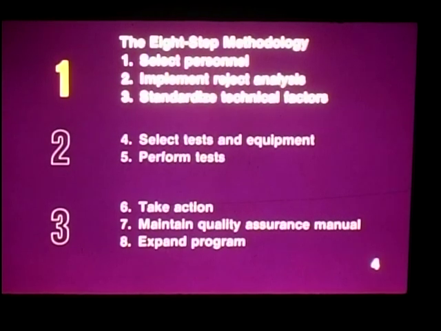Number 4. In order to be successful, a quality assurance program must be instituted in a logical and systematic way. In this series, we'll present an 8-step method for implementing a quality assurance program. In this lesson, we'll discuss the first 3 steps of the program: selecting personnel and defining their duties, implementing a reject analysis, and standardizing radiographic technical factors.